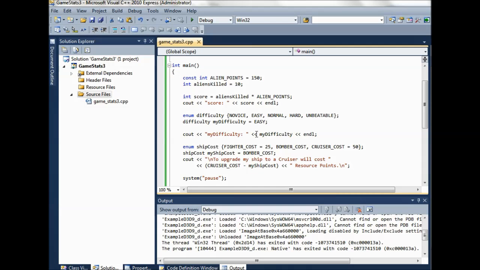So what happens is these are effectively translated into integers, starting at 0. So see, it says enum difficulty novice equals 0, easy equals 1, normal equals 2, hard equals 3, unbeatable equals 4. So it's set in order 0, 1, 2, 3 for however many of these enumerated types there are.